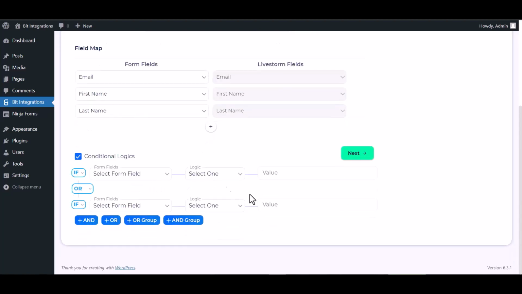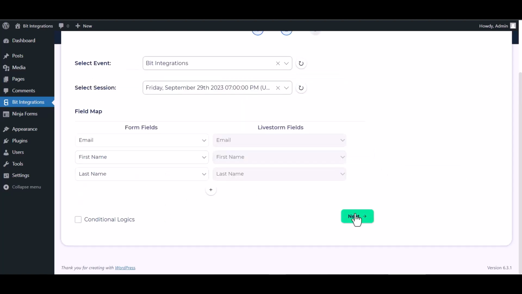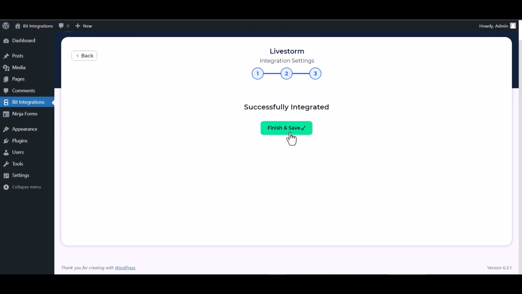Here are some advanced features in conditional logic. You can use it for your own requirement. Next, finish and save it.